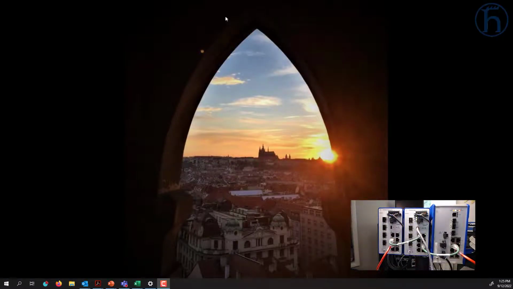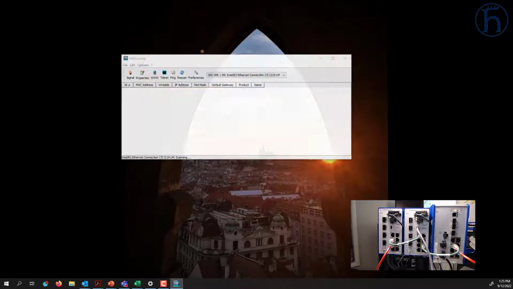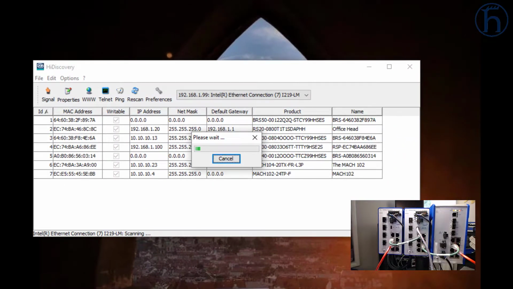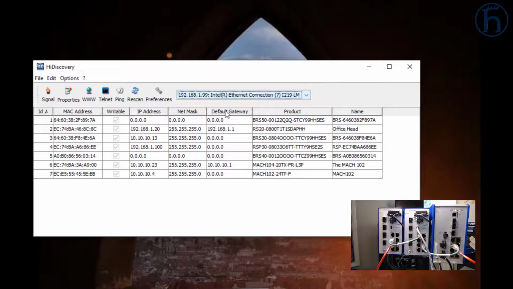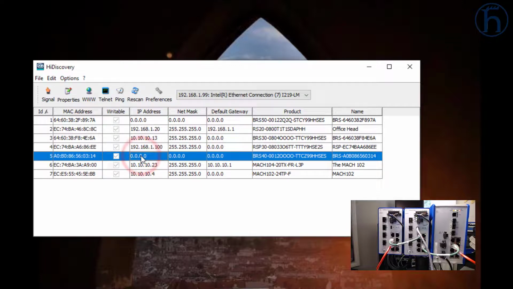So now that we've downloaded HiDiscovery, we're going to go ahead and install it and launch it. And the benefit of HiDiscovery is that it is subnet agnostic. So I've made sure that I've selected the interface that I'm currently plugged into the network with, which is this interface connection right here. So I am on a 192.168.1.99 address, and you'll see that I've been able to find other switches on the network. These are all Hirschmann switches, some with an IP address that's in a different subnet, some in the same subnet, and ones that don't even have an IP address at all.